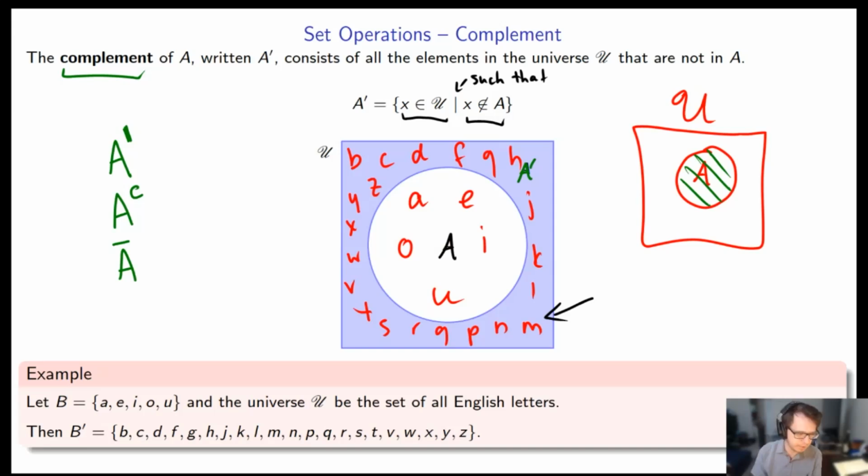So is the complement okay for people? Thumbs up. That's good. We're not going to do practice for each individual operator. We'll just do practice for all of them at the very end.